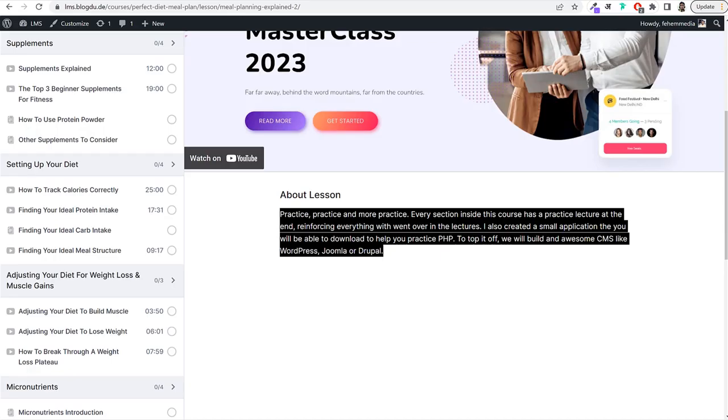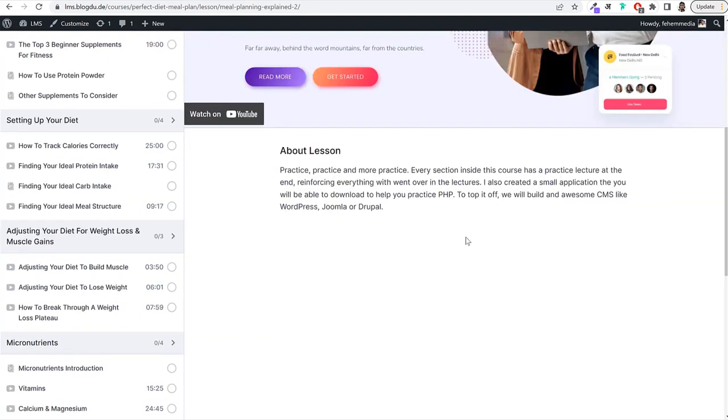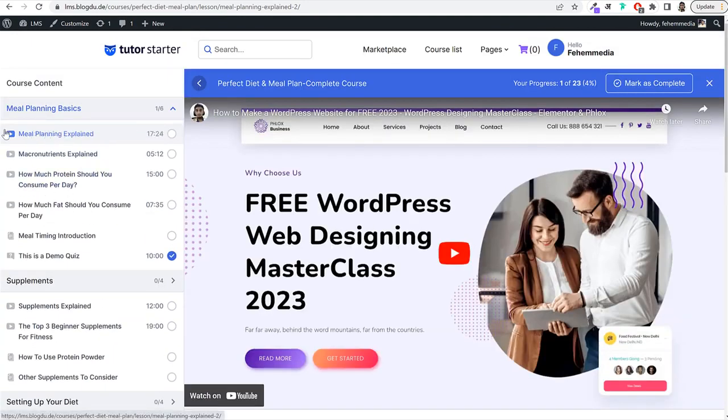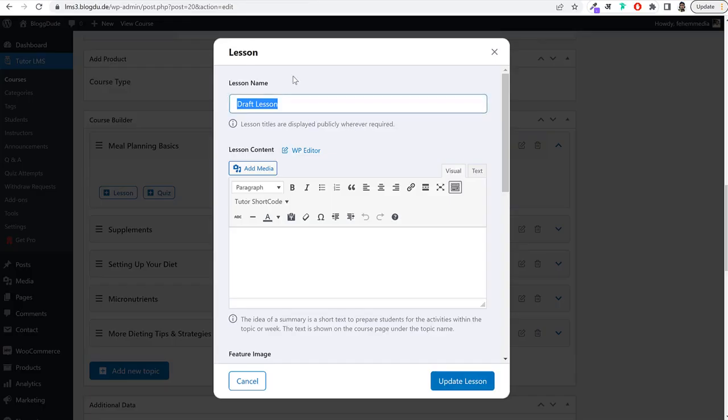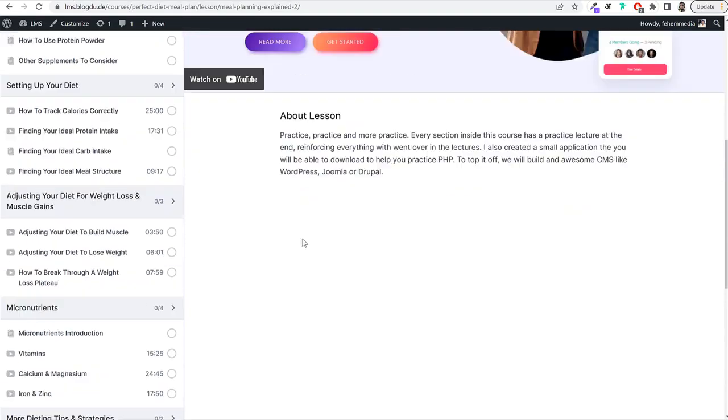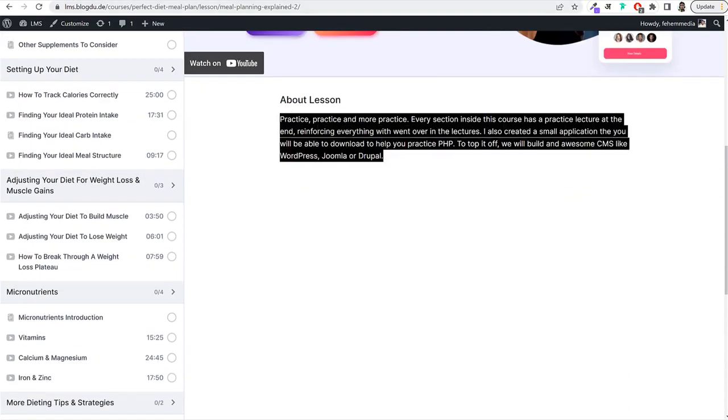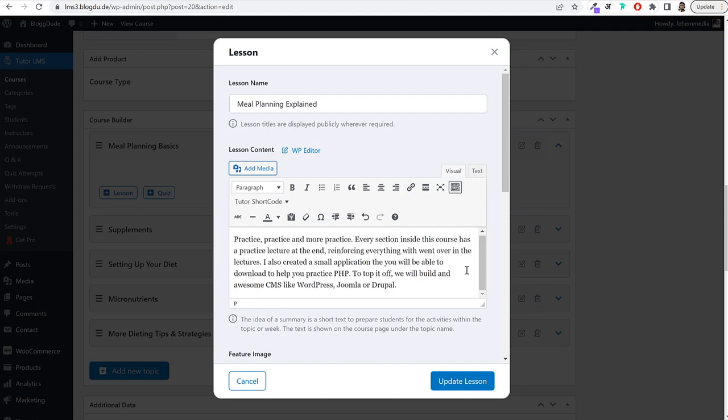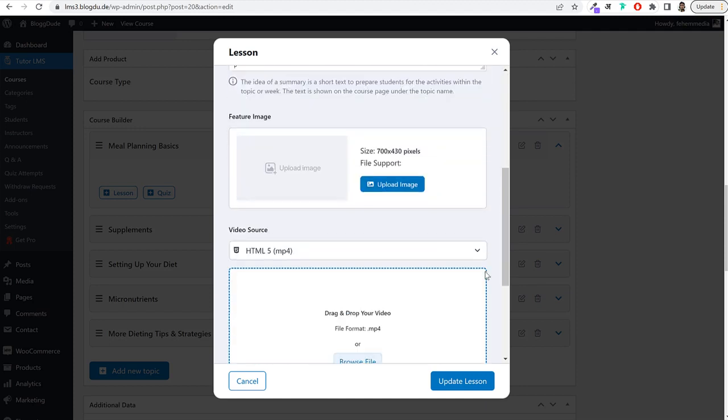First of all, what is the lesson title? You can see over here, this is meal planning explained. This is the title of this lesson. So I'll copy meal planning explained and paste it in this title over here. Then if you want some text, maybe I'll copy the text and paste it over here. All right. Then after that, if you scroll down, we have featured image.